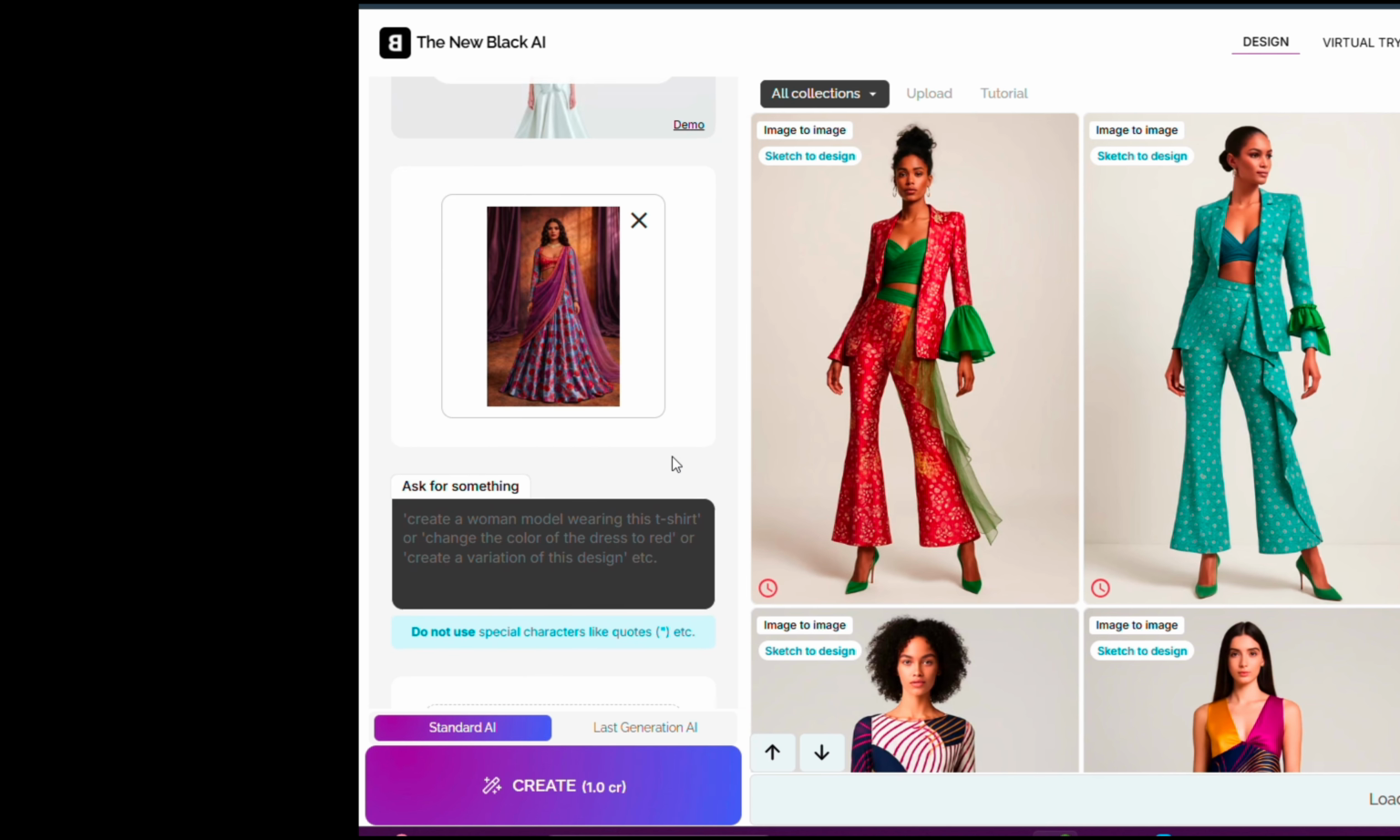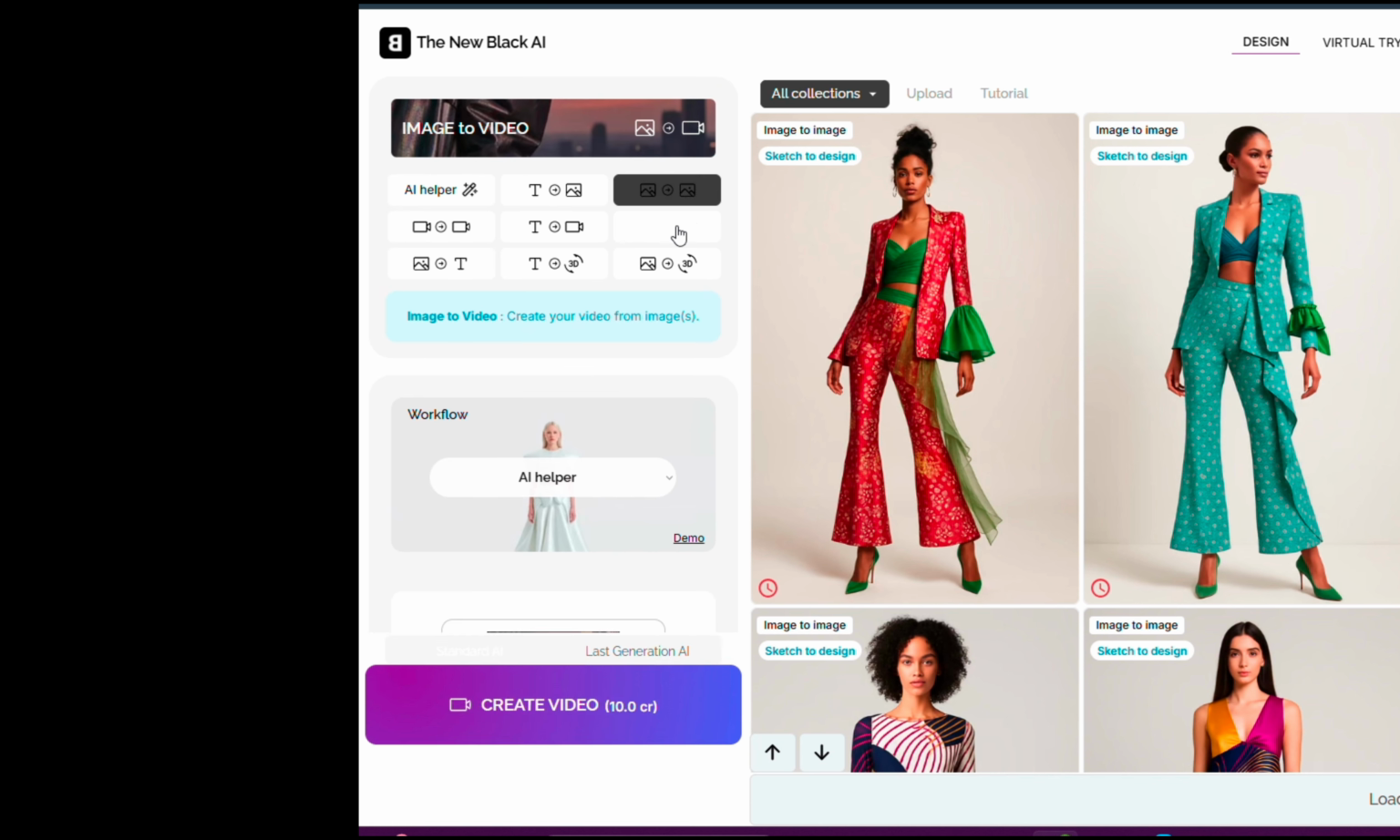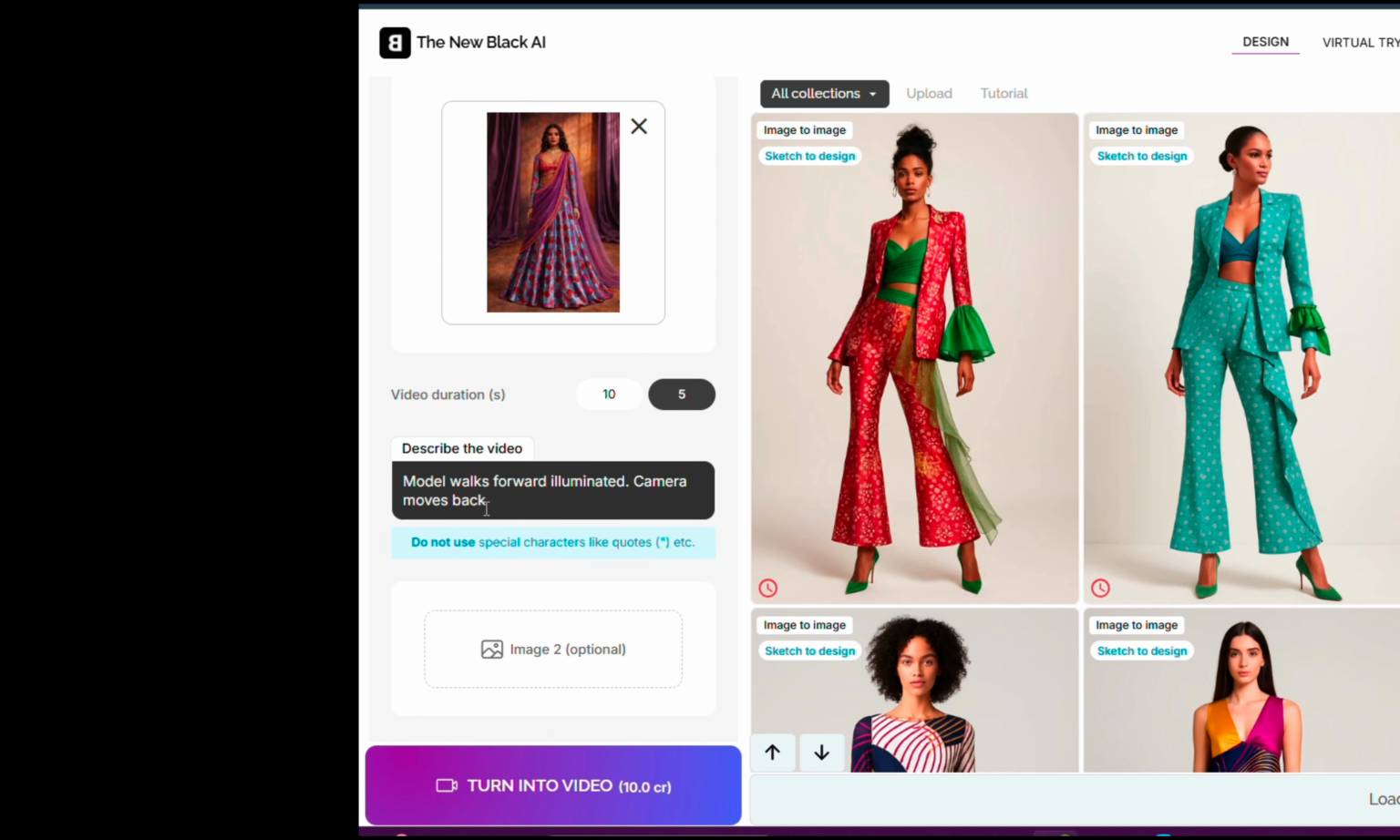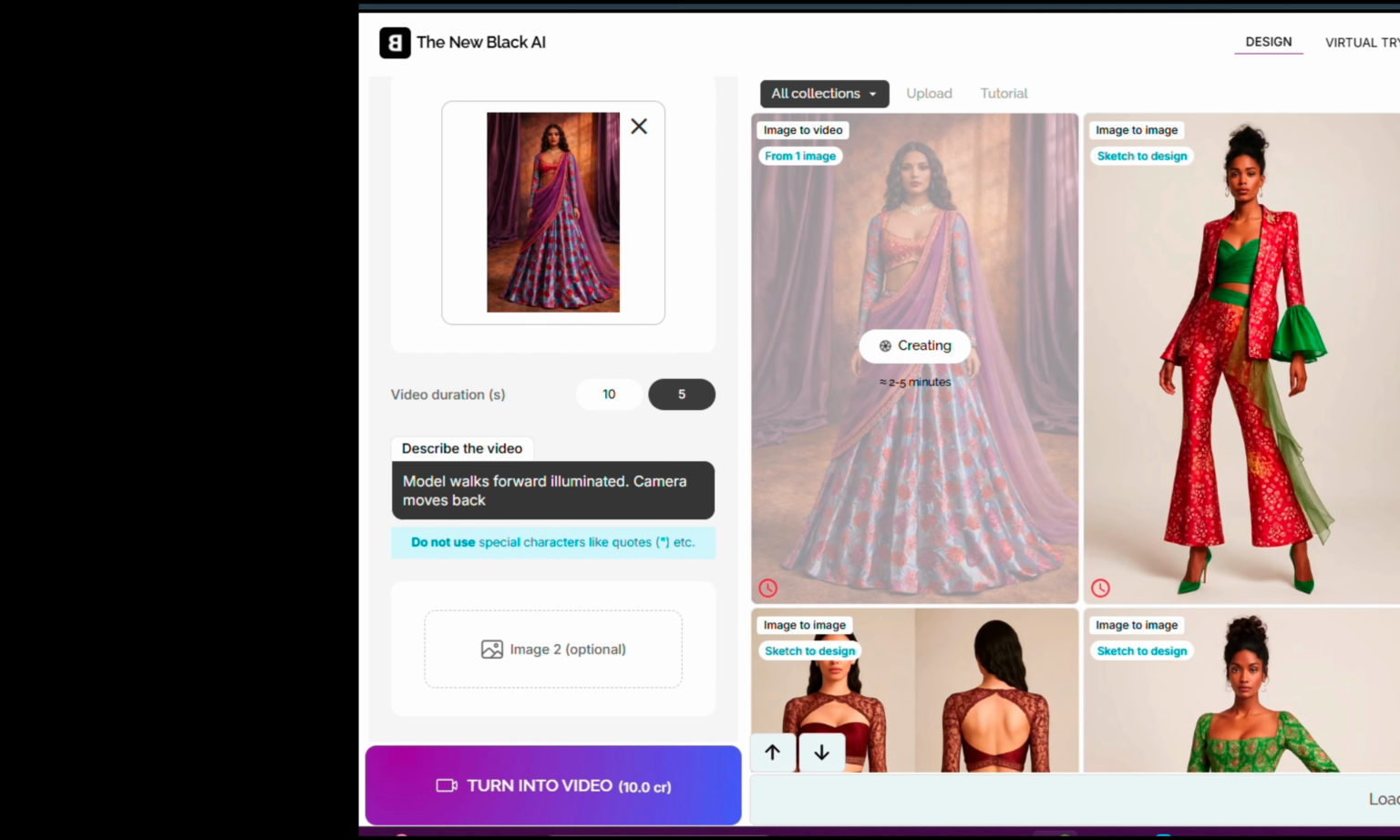So there you need to select the image to video option, and the pre-text is already available. You just need to select the duration of the video, 10 seconds or 5 seconds. I want 5 seconds, and just need to click on turn into video. As soon as you click on turn into video, it will take a few minutes to turn this image into a video. So you'll have to buy a few credits for this, but trust me, it will be worth it.